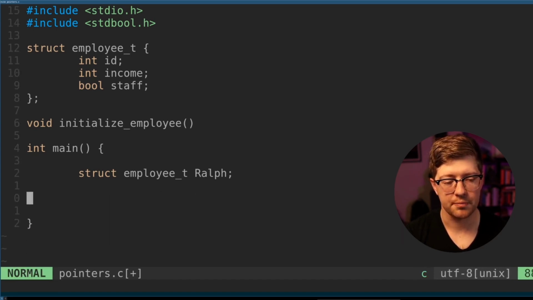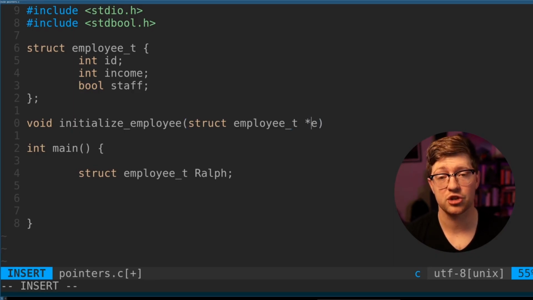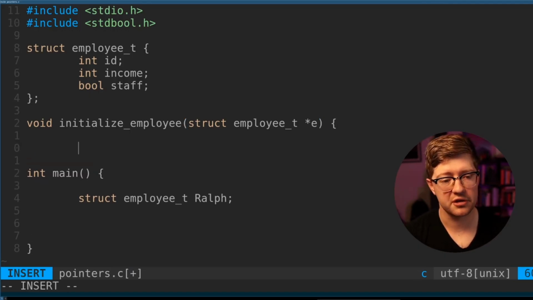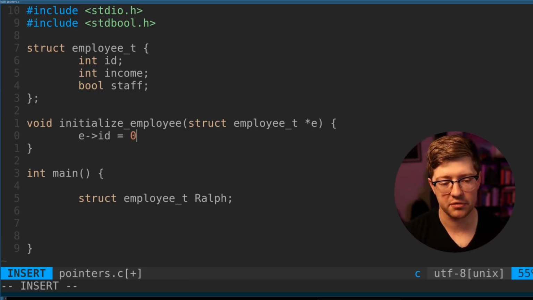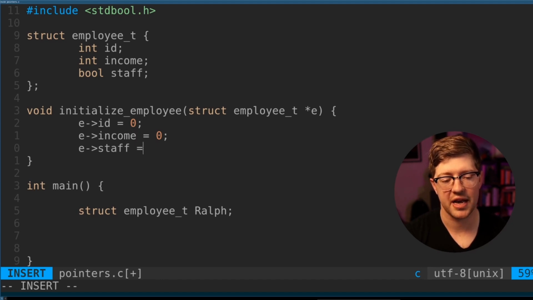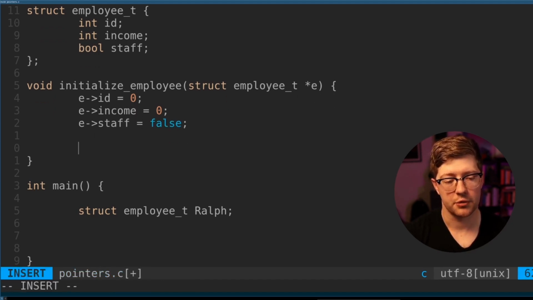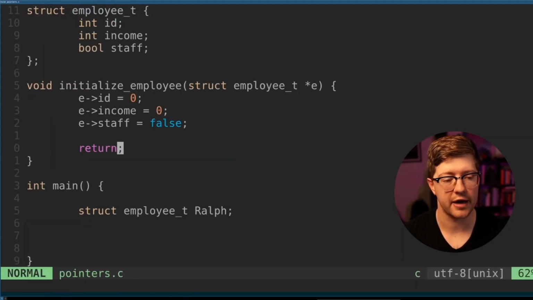So what we're going to do here is create a function called initialize_employee. It's going to take a struct employee_t, we'll call it e, as input, and it's a struct employee_t pointer, right? It's not the structure itself, it's the address of the employee. And all this function is going to do is initialize the employee. So we're going to say e->id equals 0. We're going to say e->income equals 0. And we're going to say e->staff equals false, right? And then we're going to return nothing because it's a void function. A void function returns no value.